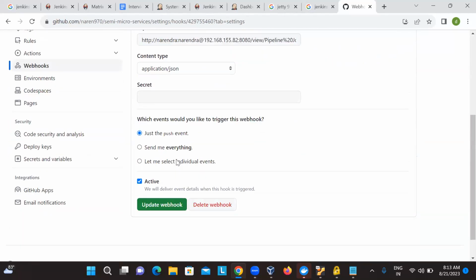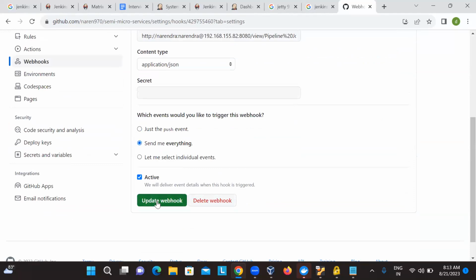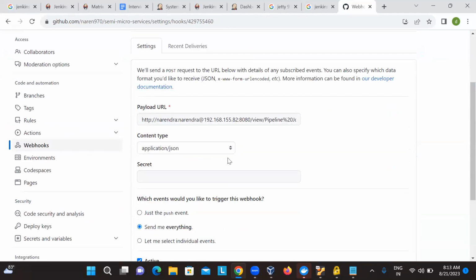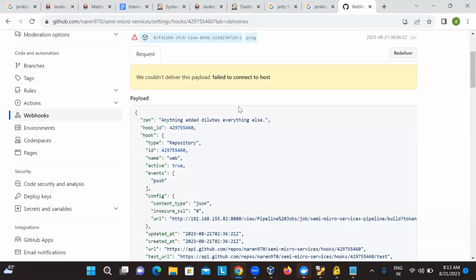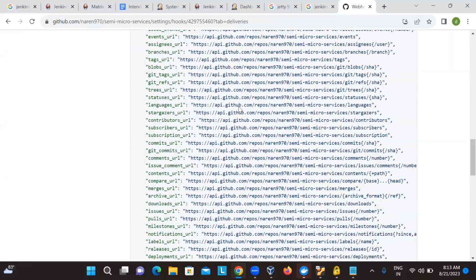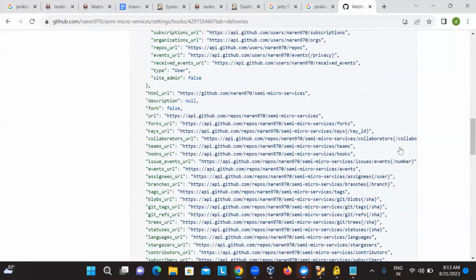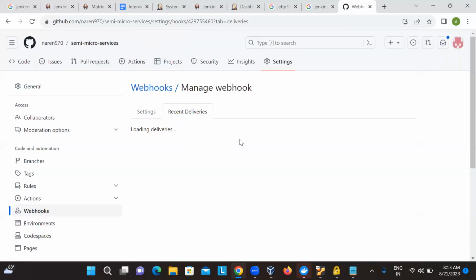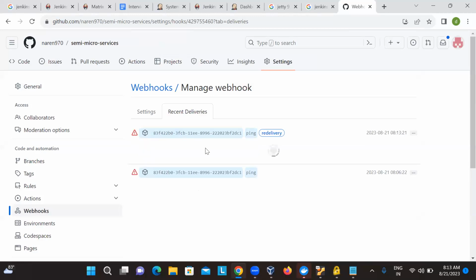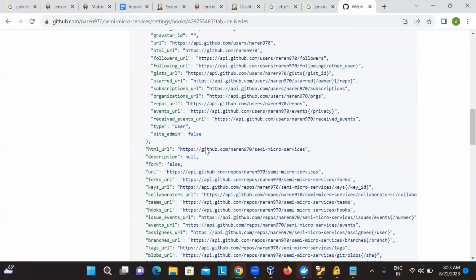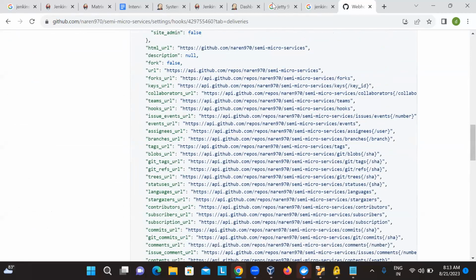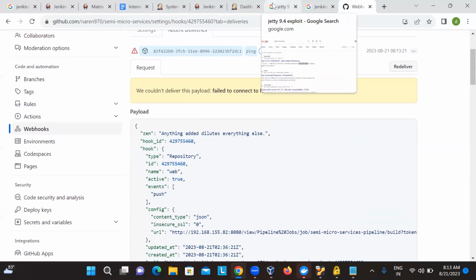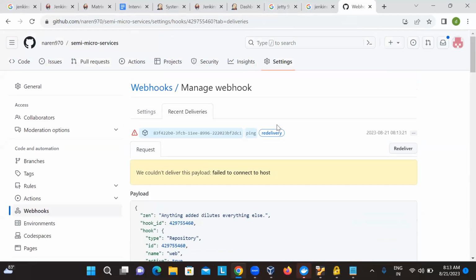Okay, this is just the push event. If you select send me everything, it will be different. It will have a lot of other information also. And redelivered, yes, redelivered to this, and then 86813, this is the one. This information has a lot of other information too. So like this, we would be configuring the webhooks from GitHub to the Jenkins server with these custom configurations.